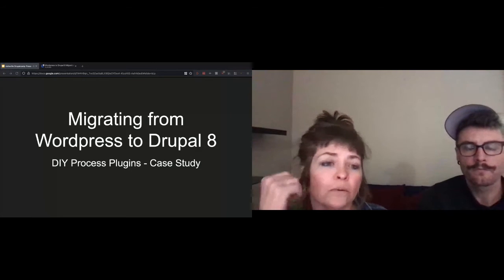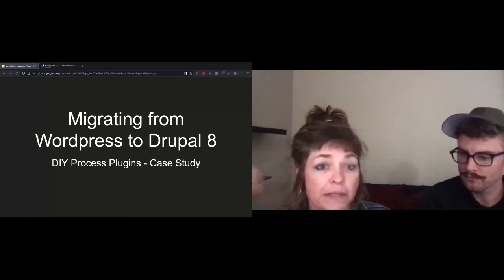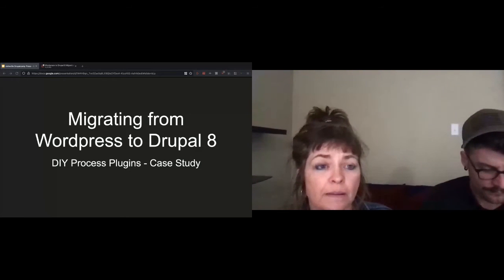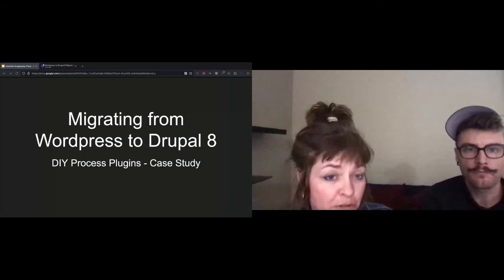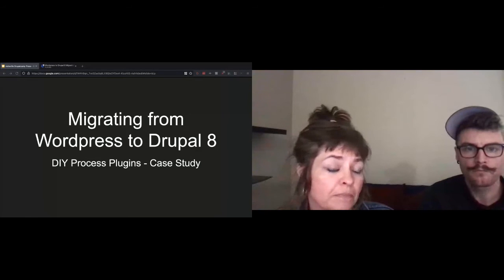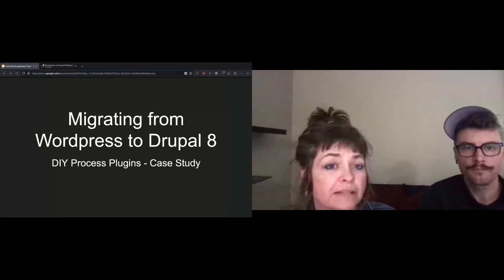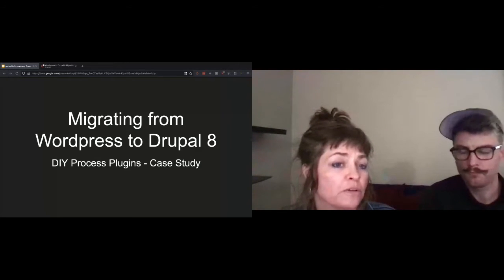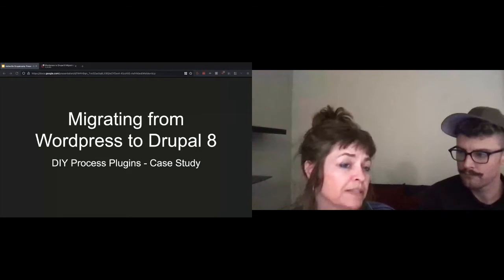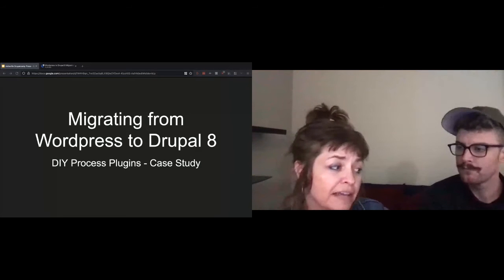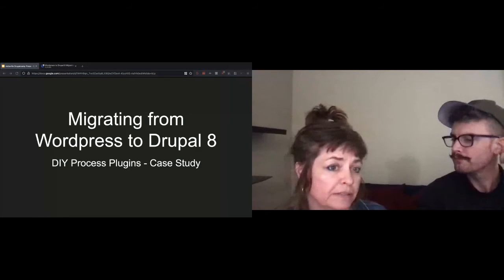So I'm assuming a lot of things before we start today on the meat of the matter, which will be process plugins. I'm assuming that everybody here knows how to install and enable the WordPress migrate module. It would be nice if everyone knew the extract, transform, load process, which is the basics of migrating content. That corresponds to source, process, and destination plugins in Drupal. So basically, you're extracting data from one place, you're transforming it or processing it, and then loading it into a new place.